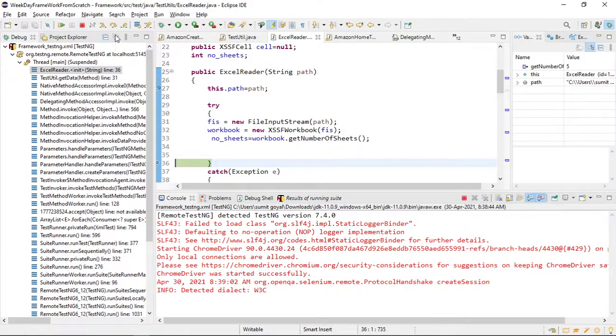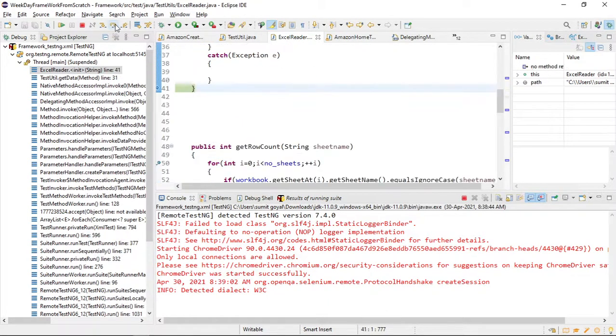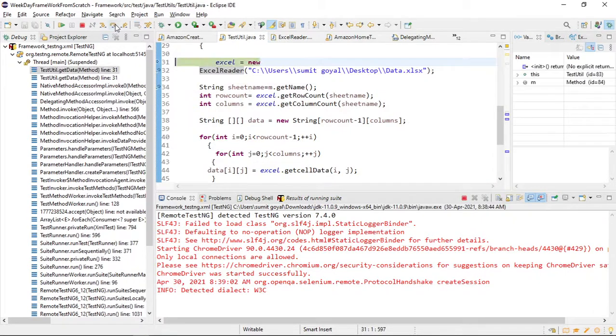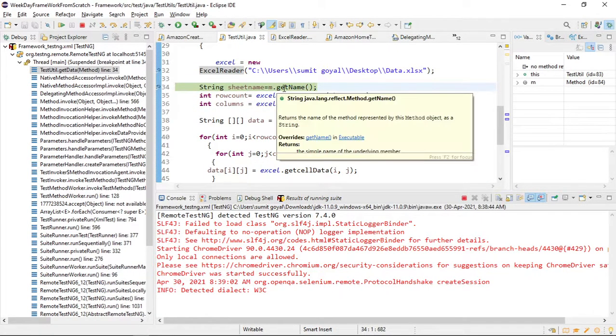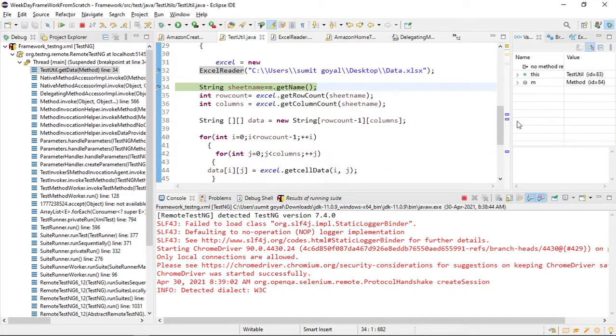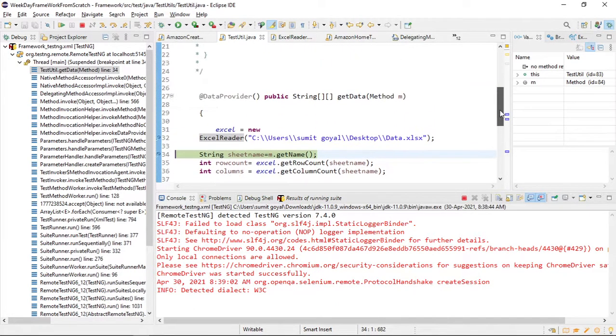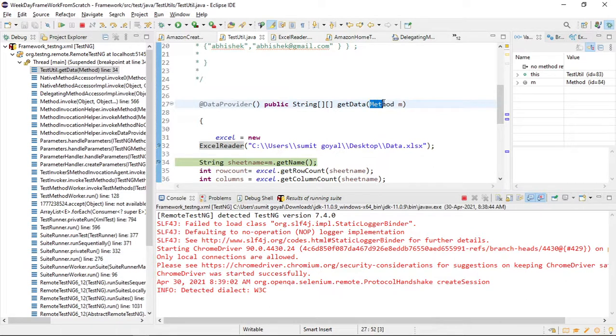Okay, I hope it is clear. So after that, if I come to this, after calling the default constructor, these two lines will execute, and now I'm calling this method which is m.getName. So what is this m.getName? In the parameter, I provided one method class, and I have created one variable of that class.